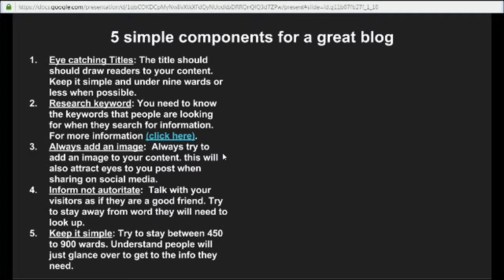And the last one, number five, keep it simple. Try to stay between 450 to 900 words. Understand people will just glance over to get the info they need. Most people, as you know, we're a society now that wants information quick, just like we like our internet service quick, just like we like our fast food quick. They just want that information so they can get it and go.